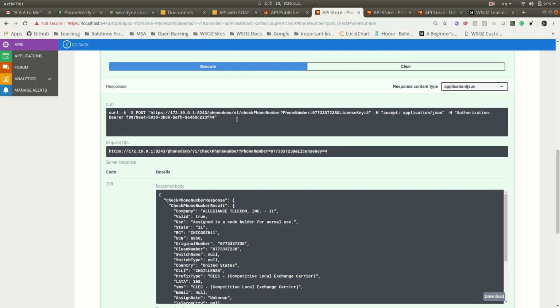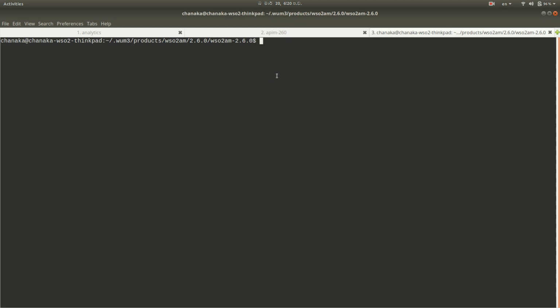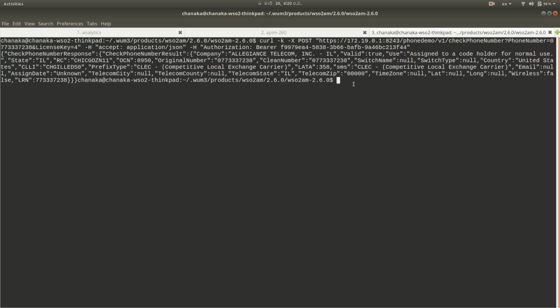This is the curl request which is being sent to this API Manager. If I copy this and use a curl command to execute it, here I have my terminal. I am going to execute a curl command to the API Manager. This is the API URL, which will eventually call the backend web service and provide me the response. This is my OAuth2 token. Let's execute this and see what's coming in. Here you can see the JSON response coming from the API Manager.